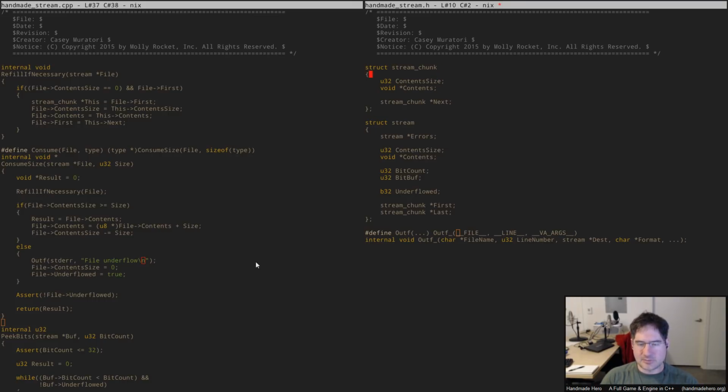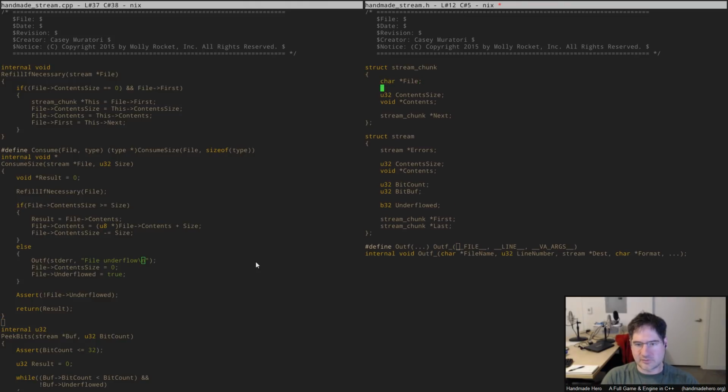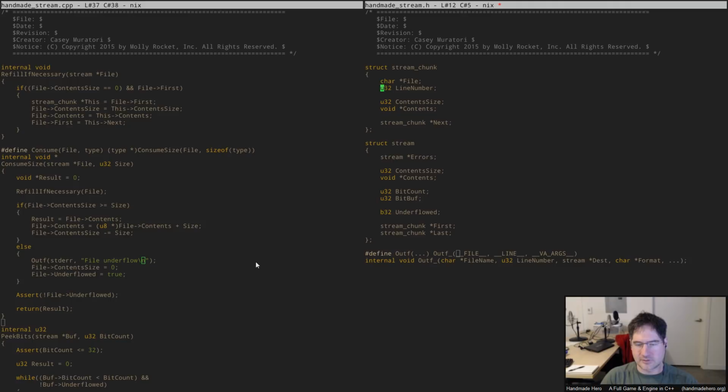And maybe on the stream chunk thing here, we'll also say that this can have a file and line number attached to it as well, right? So basically we can keep track of where any given stream chunk came from, and then we also have information about, for any given stream, where the errors go on that stream. So what I can do here is say, all right, we know where the errors would go here. They go to the errors on an underflow, right?